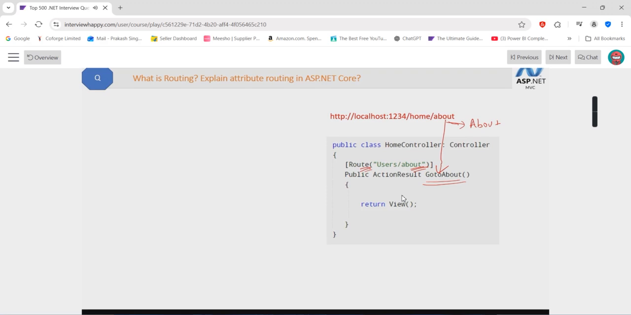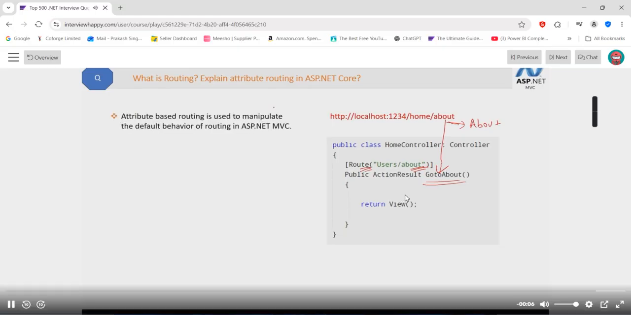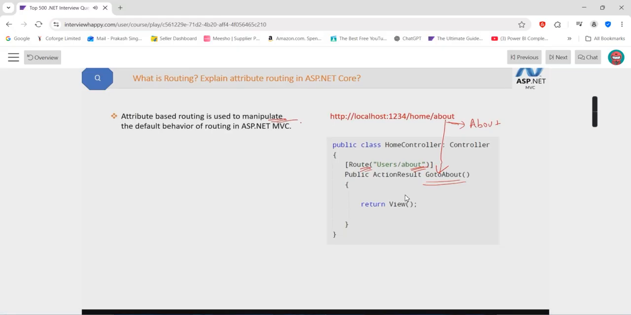So that is what is called attribute-based routing, because we are modifying the default behavior of routing by using this. The definition is: attribute-based routing is used to manipulate the default behavior of routing in ASP.NET. Great, now it's clear to you.